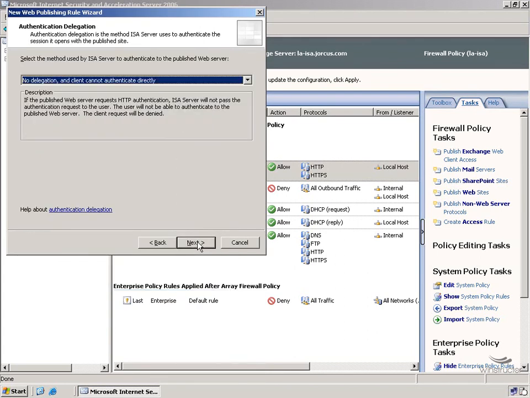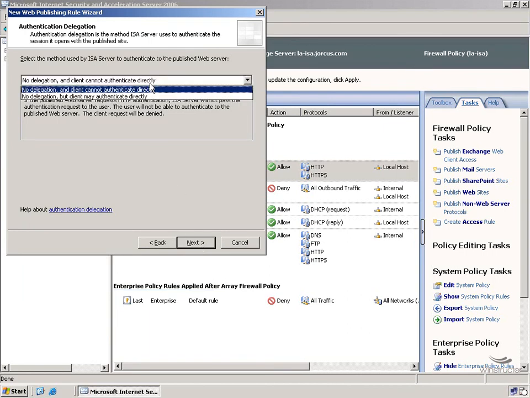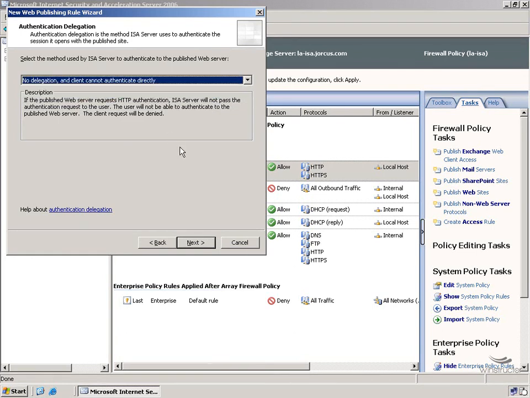We'll click Next. And now, after the ISA server has validated the credentials, it's going to use one of these two methods here to authenticate with the published server. So either we're going to use no delegation and it won't allow the client to authenticate directly, or no delegation, but it will allow the client to authenticate directly. And the difference between the two is, well, with the second one, this allows the ISA server to pass on the user's credentials to our published server without ever getting involved. It just hands them over. Now in the other case here, the top one, the ISA server wouldn't allow that to happen. Now we're not going to need this anyway, so we're just going to leave the default.